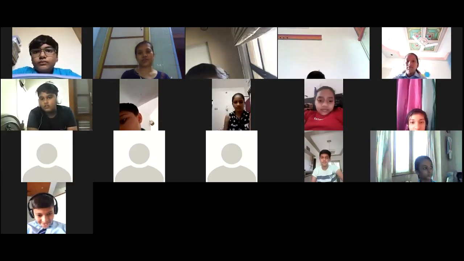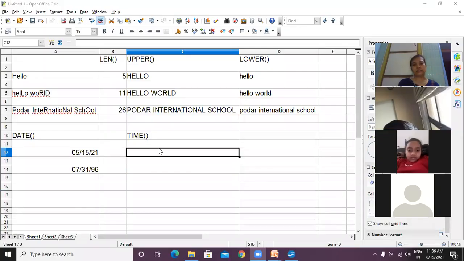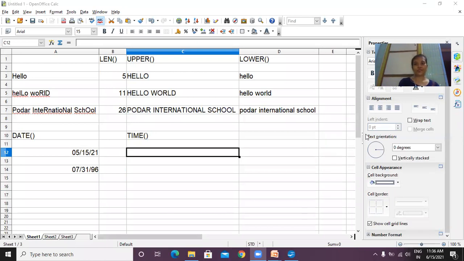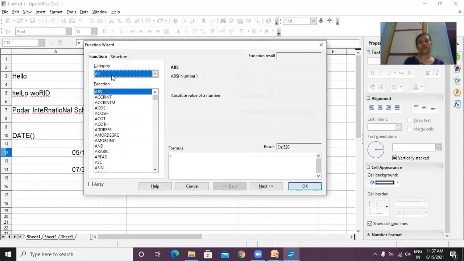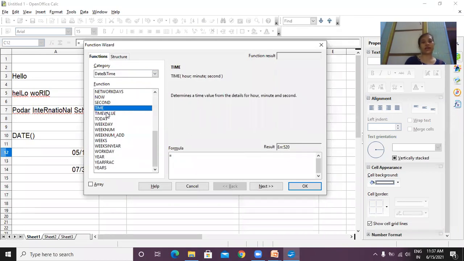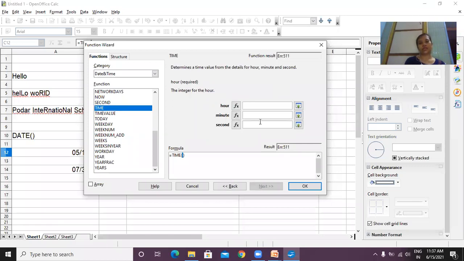Again, I'm going to share the screen. We are learning the second function of date and time. You have to enter the hour, minute, and seconds. For example, I'm using the function wizard. Go to date and time, select the function TIME, go to next, and write here the hour, minute, and second.